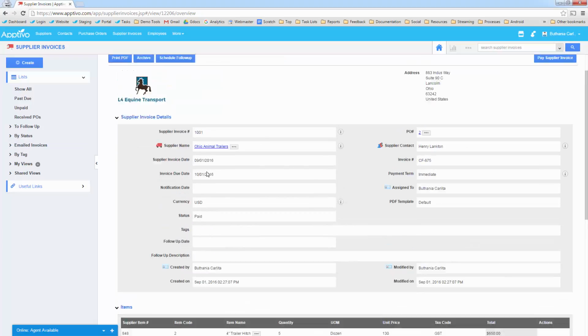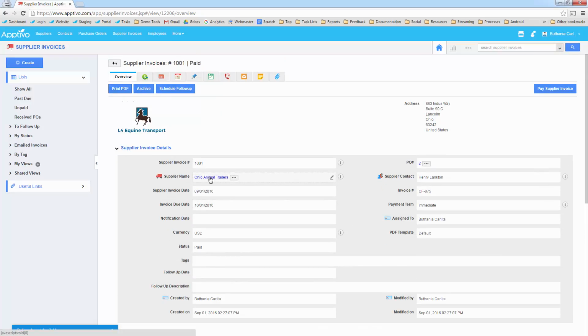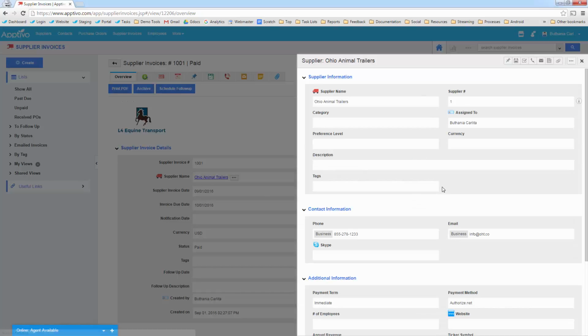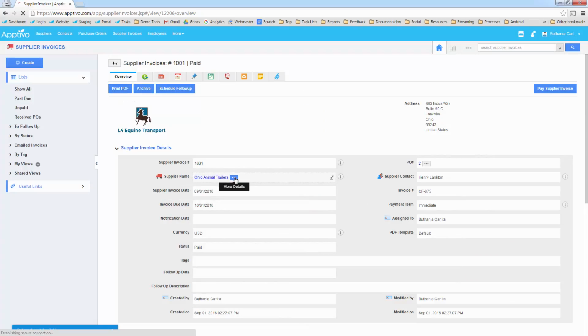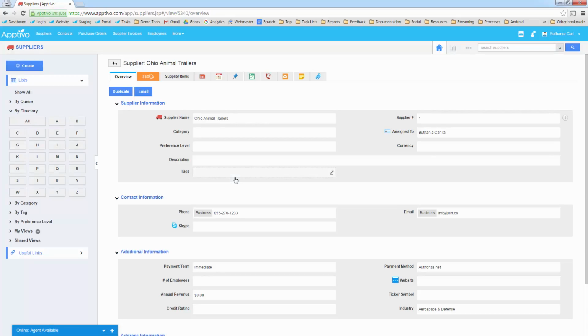The last piece I just want to show you is back on that supplier record. So you'll notice each invoice and PO is linked back to the supplier. So one is I can click on this blue hyperlink right here and I can get all their supplier details. Or I can click on the 3 dots right there for more details. And from a supplier, you can always see a history of activity and purchase orders.